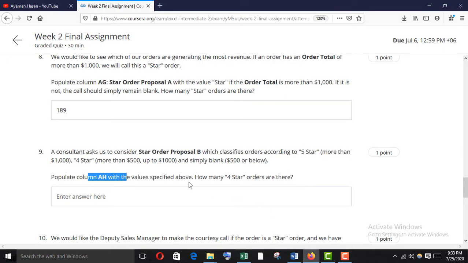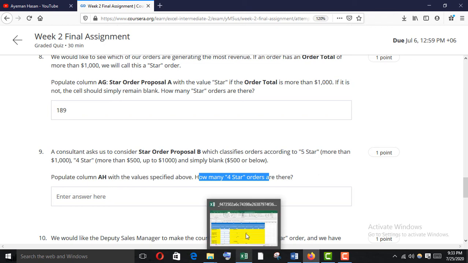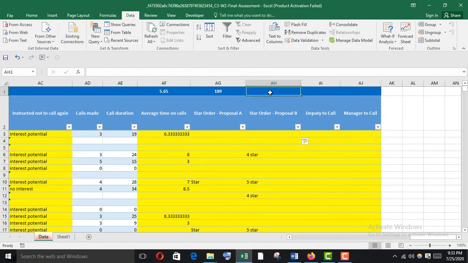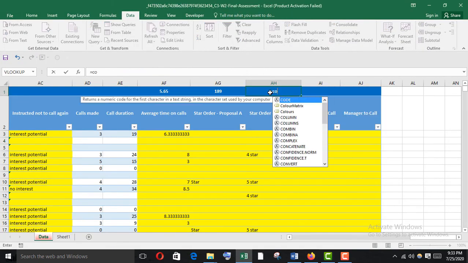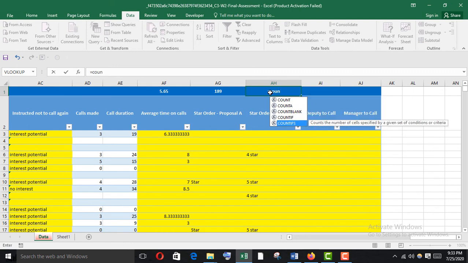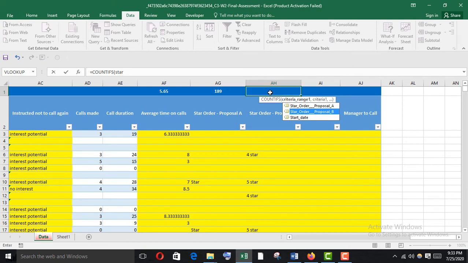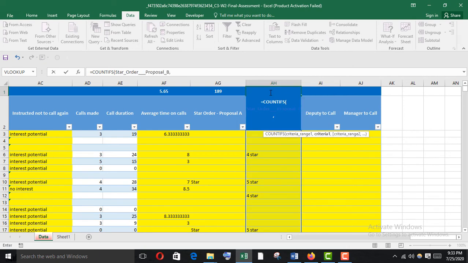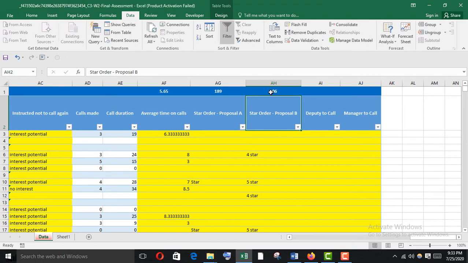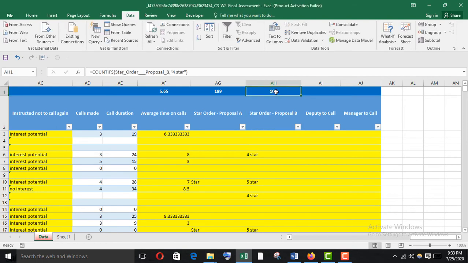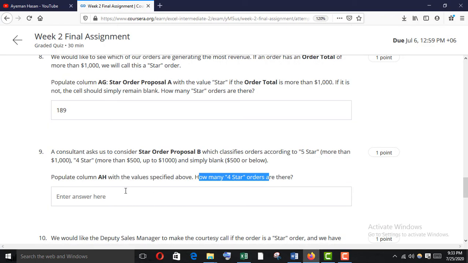So now, how many 4 star? Okay, so just go here and use the COUNTIFS function on star order proposal B and count 4 stars. Okay, 4 star, and here it is. 106 is the answer. Just copy it down and paste it.